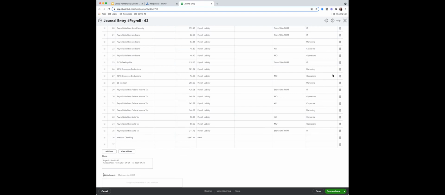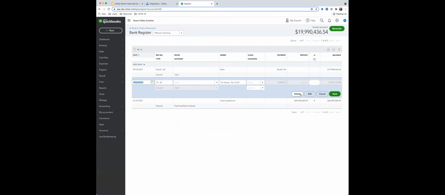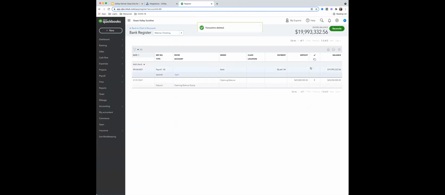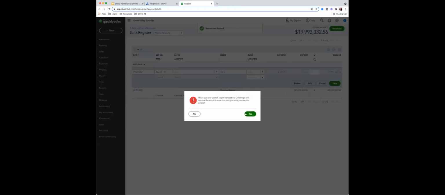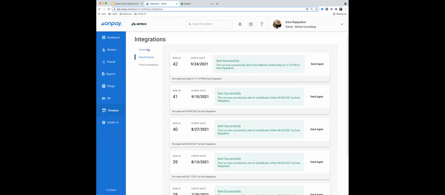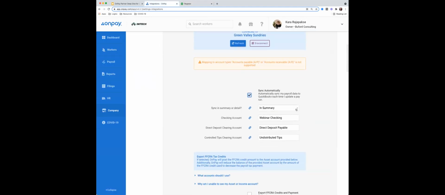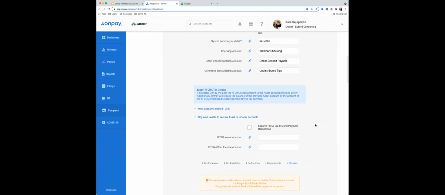And then Kara's going to go through and do something for me real quick. She's going to delete these two transactions so it's not confusing, and we're going to send that same payroll over in detail. And I'll talk about the differences between those two syncs. So Kara's just going in here, making a quick change for us.